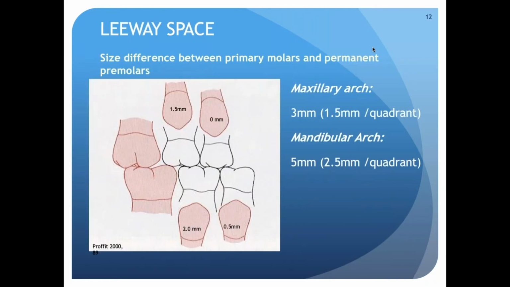So let's talk a little bit about leeway space. The leeway space is basically the difference between the total sum of our primary molars and the total sum of the size of our permanent premolars. In our maxillary arch, that's 3 millimeters, or about 1.5 millimeters per quadrant. In our mandibular arch, it's 5 millimeters, or about 2.5 millimeters per quadrant.